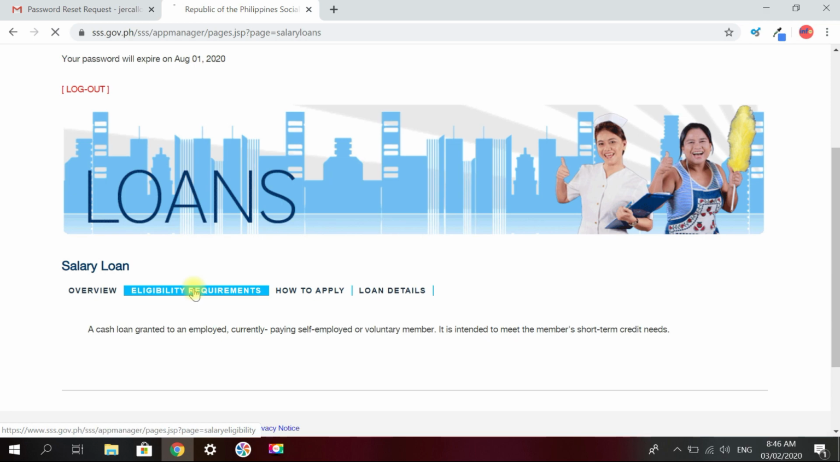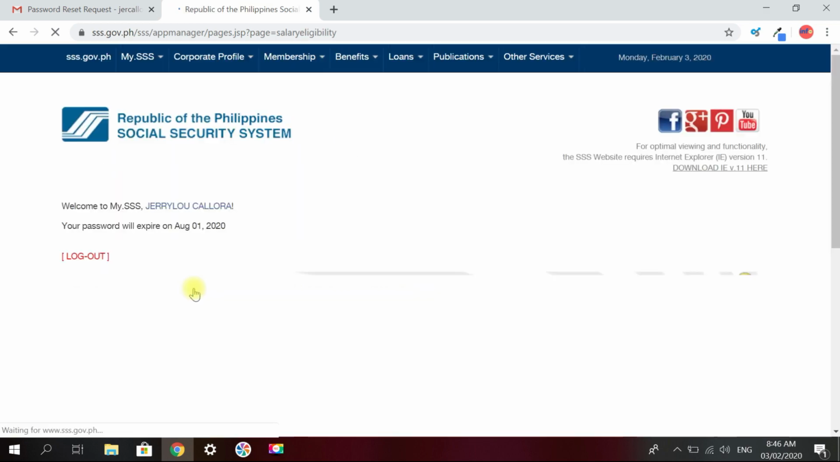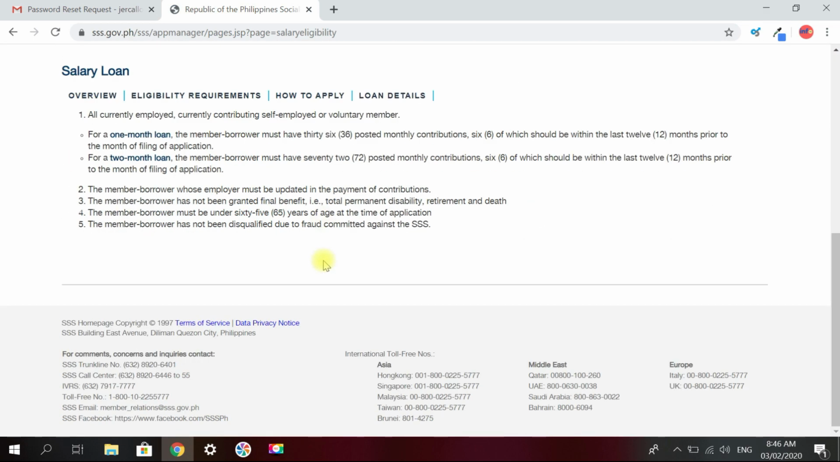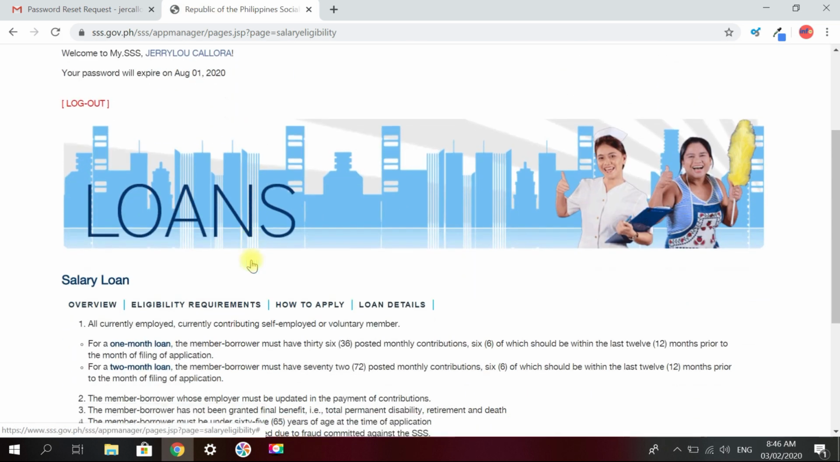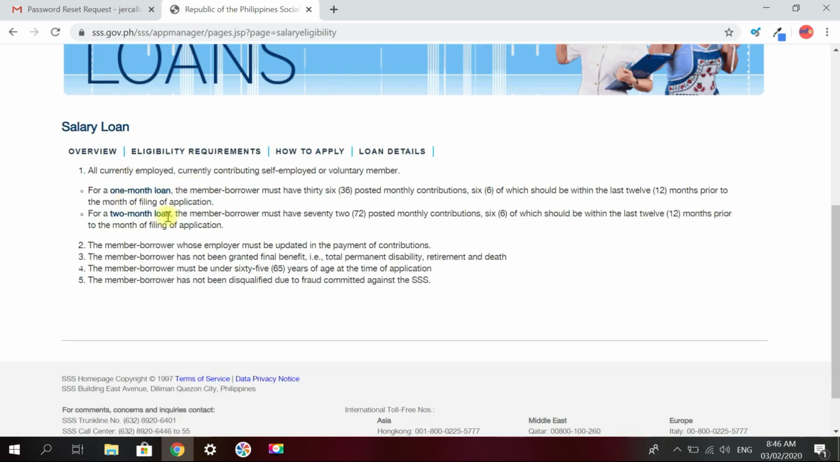And then if you're going to click on eligibility requirements, you can see all the details in here. Alright, so this one right here, eligibility requirements. You can basically read all the requirements of the salary loan. That way you can have a better idea if you are eligible or not. You can also click on how to apply. This will guide you on how to apply for your salary loan, SSS Loan Online.